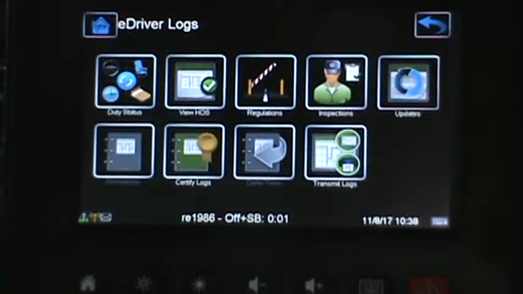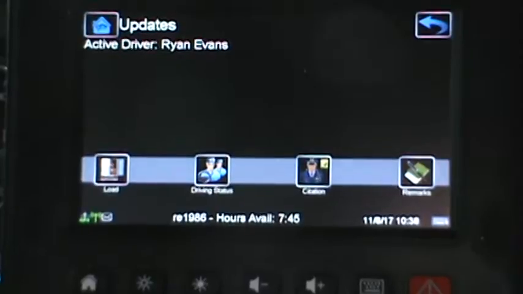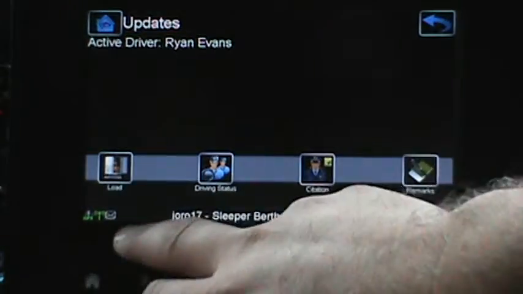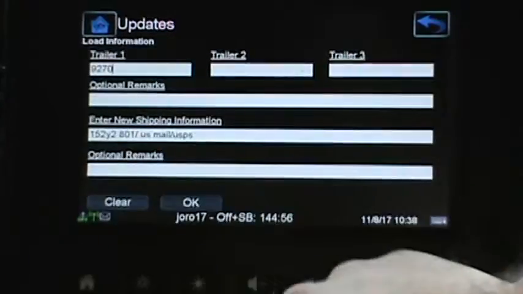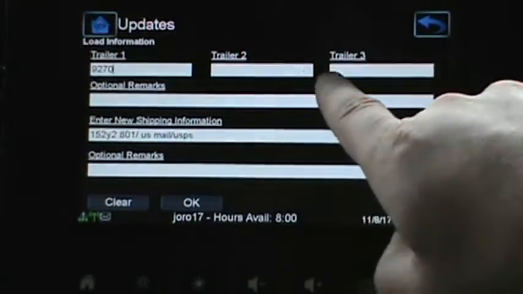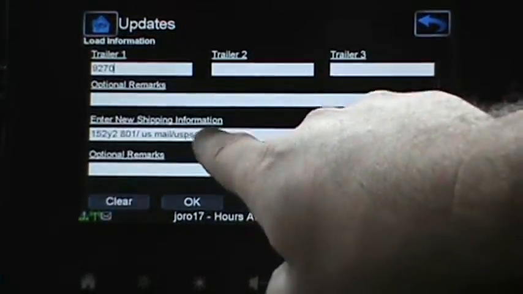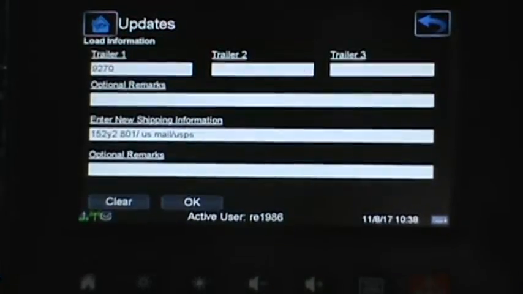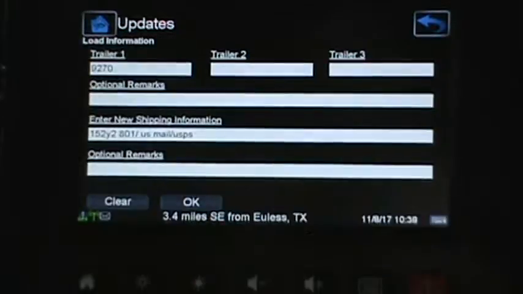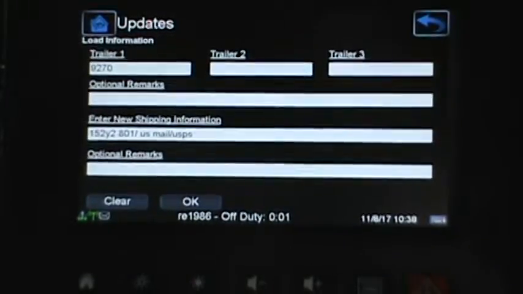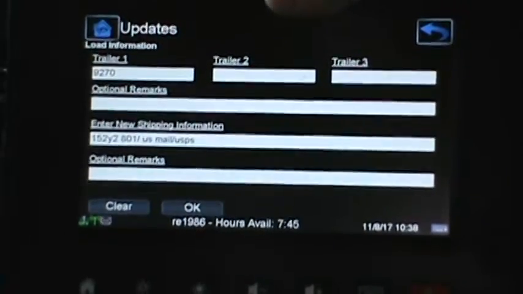Your updates. Your updates are going to be whenever you swap loads, things like that. You can go here to load, and you will insert a second trailer or a third trailer. Obviously, our shipping information isn't going to change because all we haul is U.S. mail. Under optional remarks, you can type in a drop-in hook or a relay or whatever in order to designate why you are now hauling a different trailer.